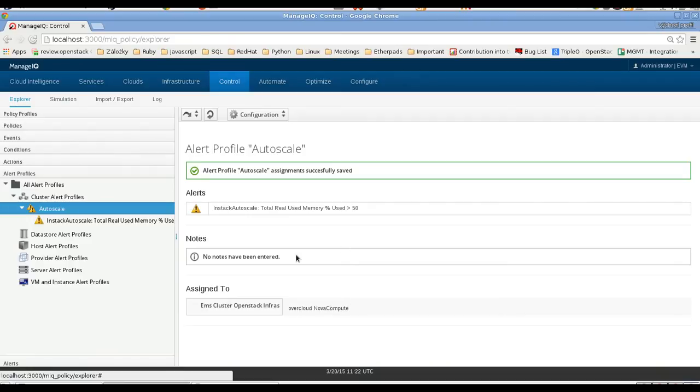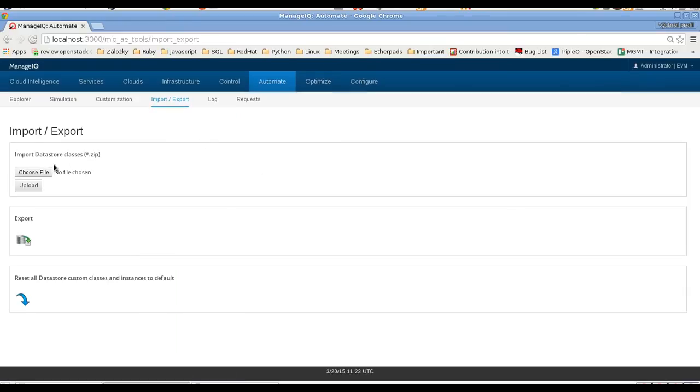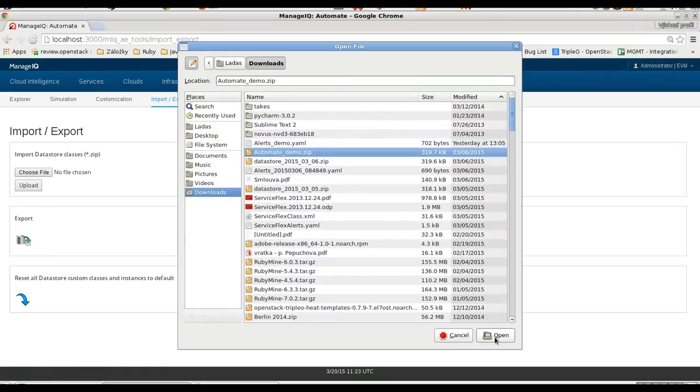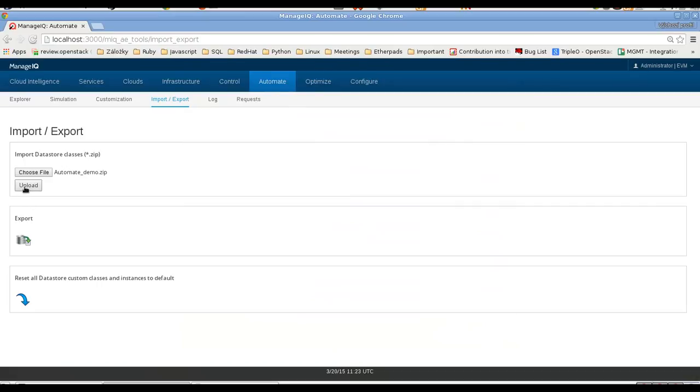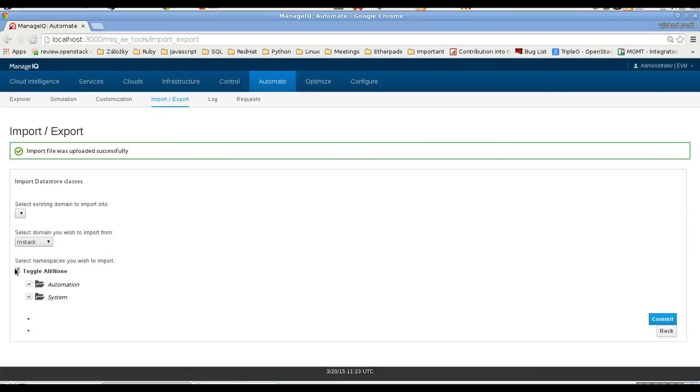So now it will shoot me the event to the system I defined in the alert. So what I need to do, I need to catch the event and do something with it. So I have a custom automate script prepared for handling the event. So again, we will just import it. We will import all. There is automation system. We will go through it in a second.